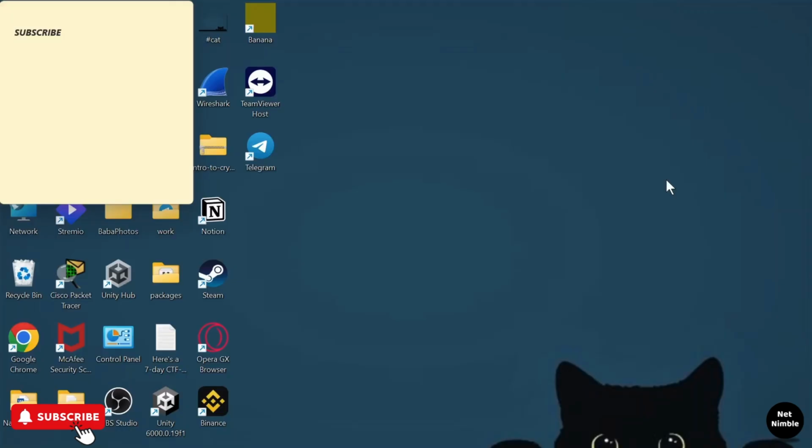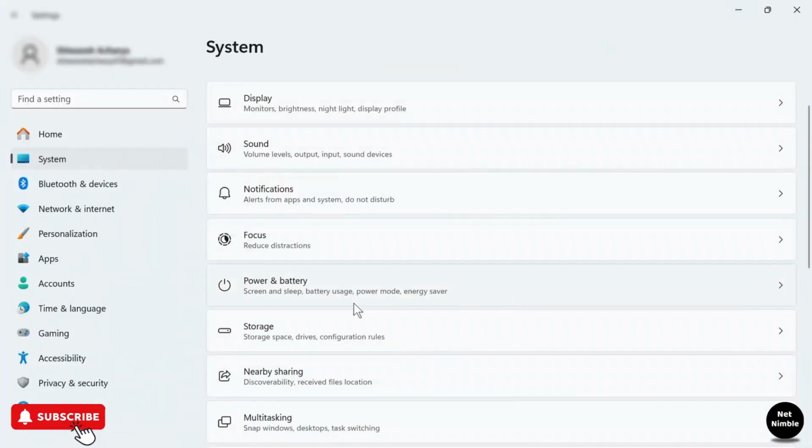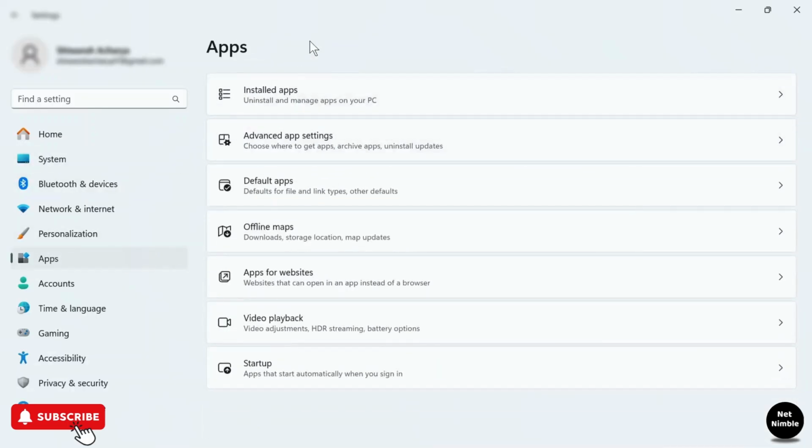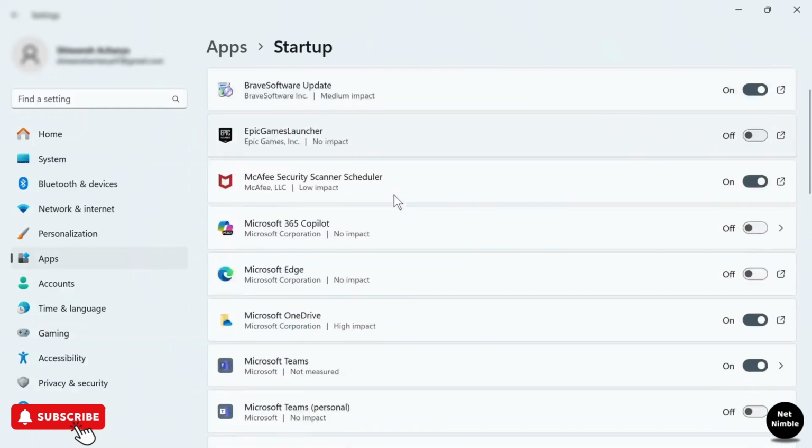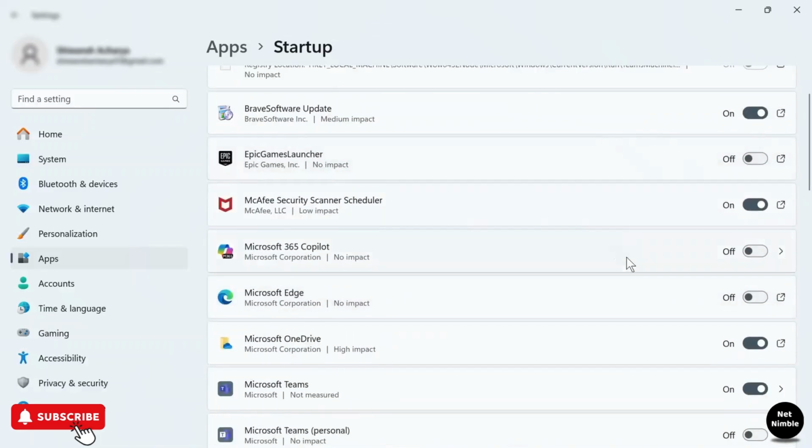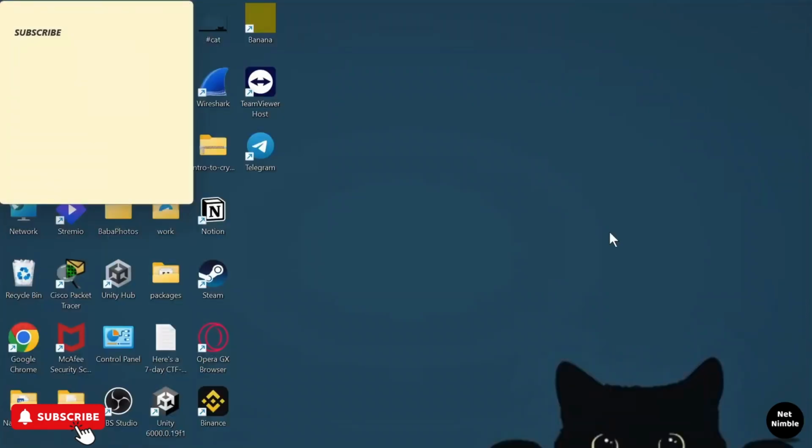Now, the first step that you might want to take is open up your settings. After you open up your settings, you will see different options on the left hand side. Head over to apps. After you're on apps, you will see different options. Now on the bottom, you will find an option that says startup. Head over there and right around here, you should find your Microsoft Edge. Now all you need to do is simply turn this off like this, like I did for Microsoft Teams. Simply turn it off for Microsoft Edge. After you do that, Microsoft Edge won't be opening up right after you boot up your device.